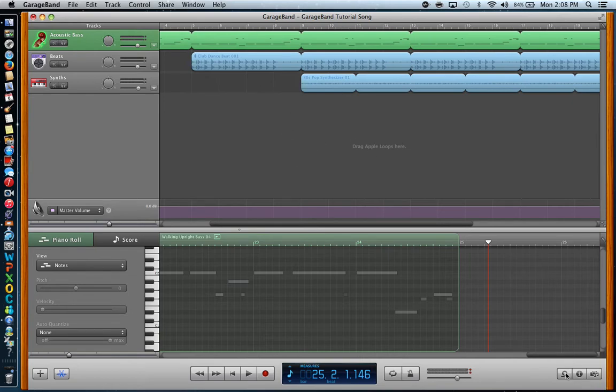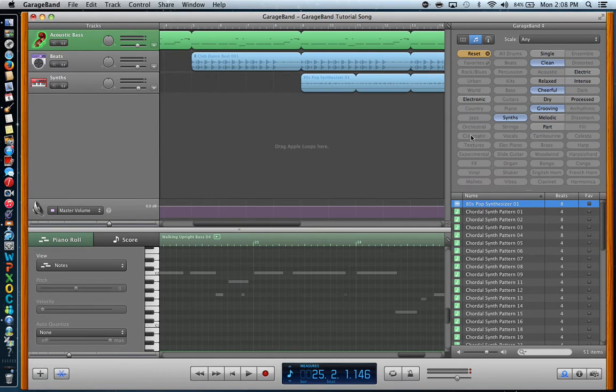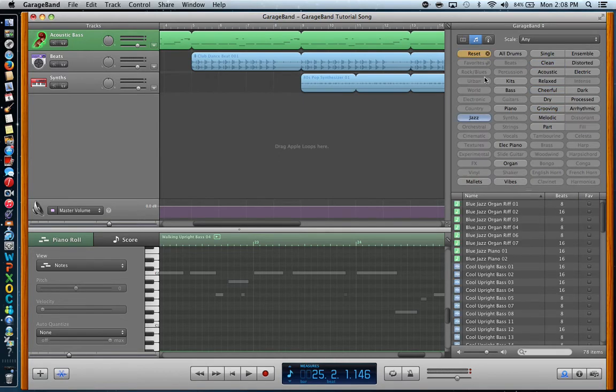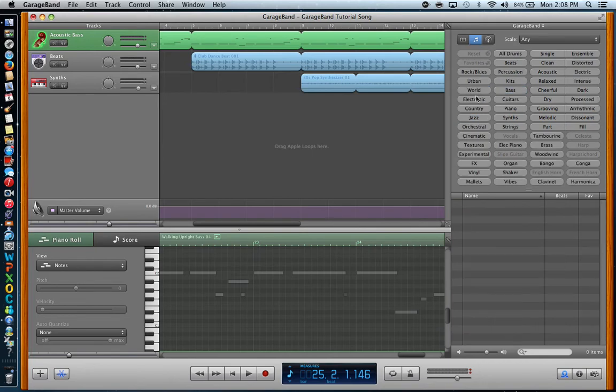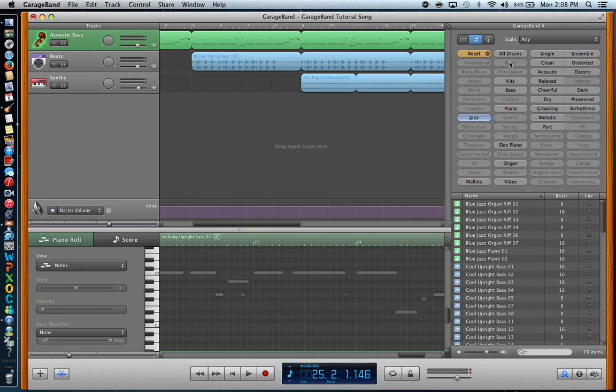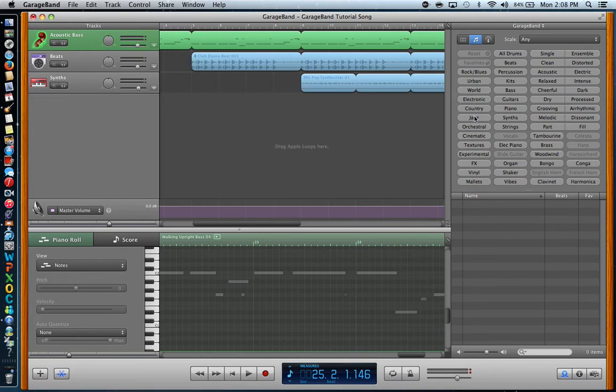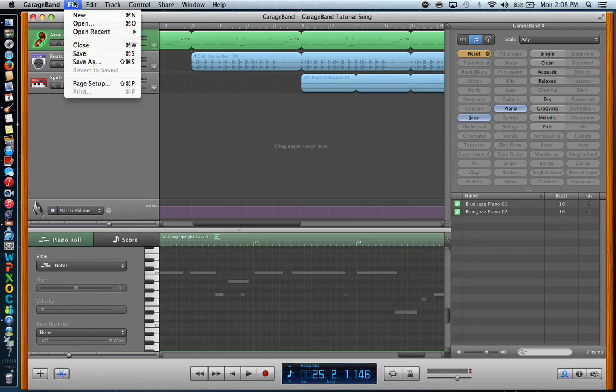Now, over here in the loops, I'm going to hit my loops again. If you wanted to keep it much more simple, fine. Do a jazz bass. Pick one of those. With jazz drums, I'm going to pick a kit, pick one of those, and then I'm going to pick a jazz piano, and they'll all work together. I'll show you one of those real quick too, just so you can see a very simple one.